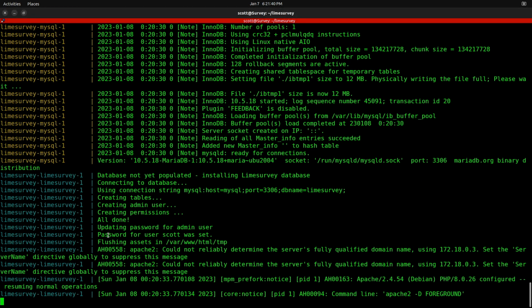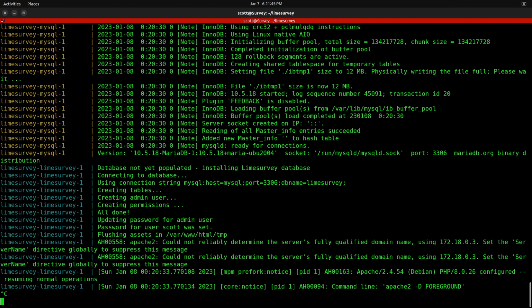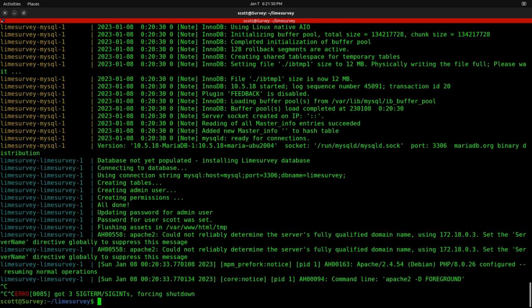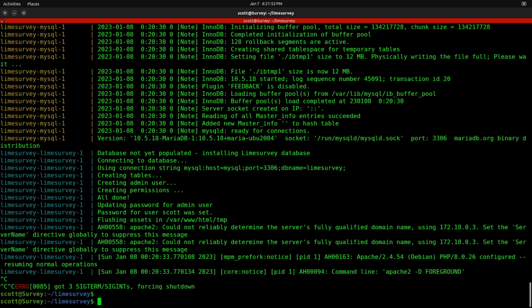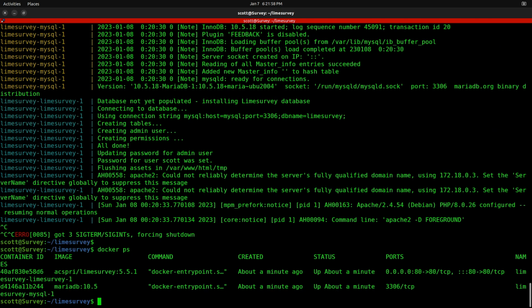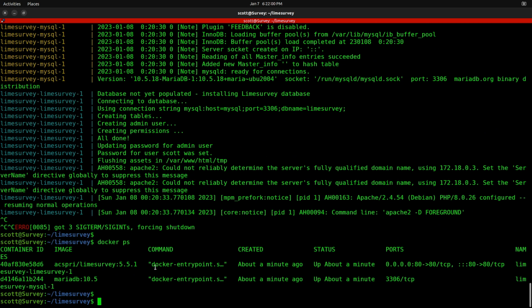Since it appears that the application's up and running, I'll do a Control C and hit enter, and it should come back to the command prompt, or hopefully come back to the command prompt, maybe a couple Control C's, and it finally stopped. And I should be able to do a Docker PS, and you can see that the two apps are up and running, and they say they've been running for about a minute now. The first app being the LimeSurvey, and the second app being the Maria database, which is a variant of SQL.